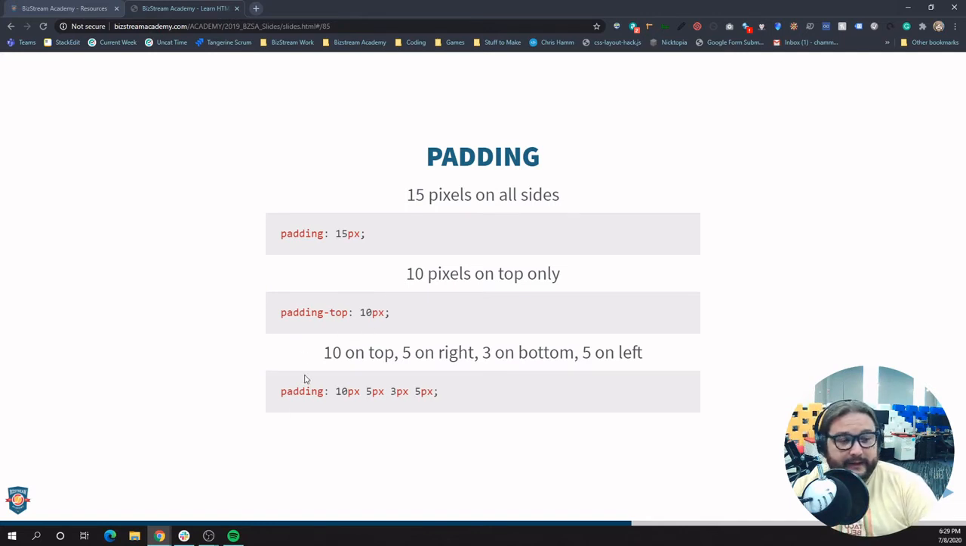Or we can define all the sides at once and give them different values. So we've got padding 10 pixels, 5 pixels, 3 pixels, 5 pixels. So we wrote out what this means: 10 on top, 5 on right, 3 on bottom, 5 on left. We can add that up however we want. Now, the easy way to remember which is which, because if I put these in a different order, there's going to be different padding on different sides, okay?